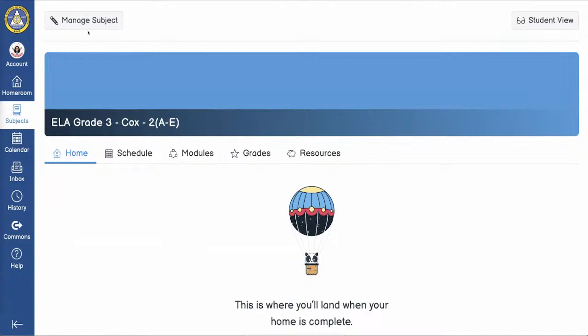the only way you're going to be able to see what the student sees is in the upper right-hand corner in that subject. You see where it says student view? That will let you go in and see what the student sees on their side. So you can actually take a look and see what they see.